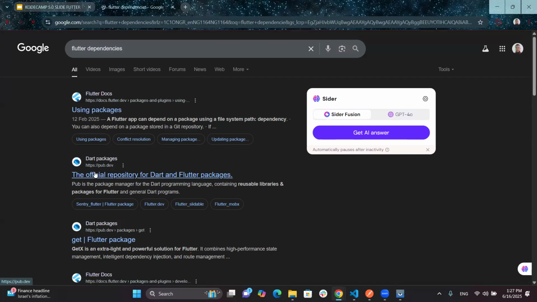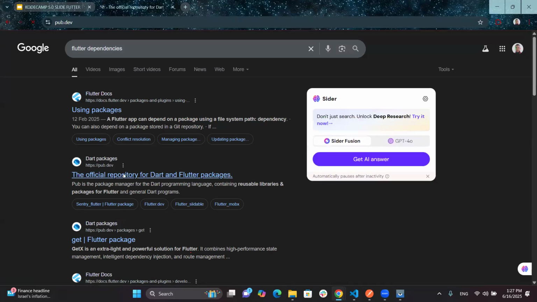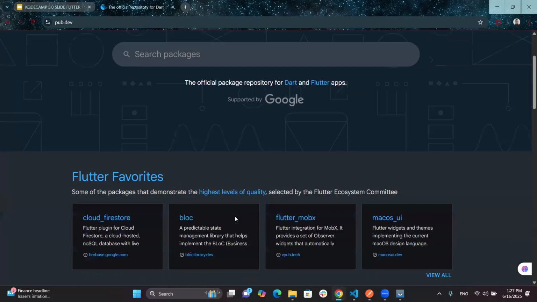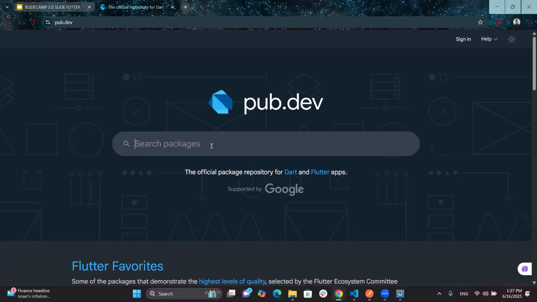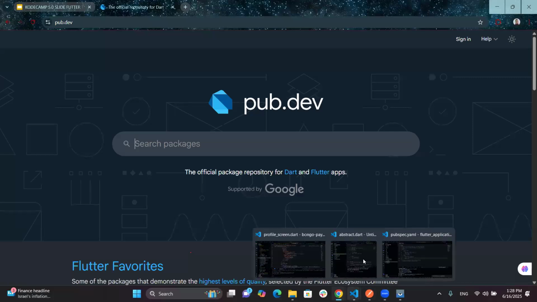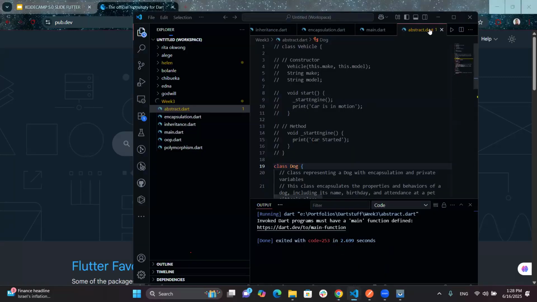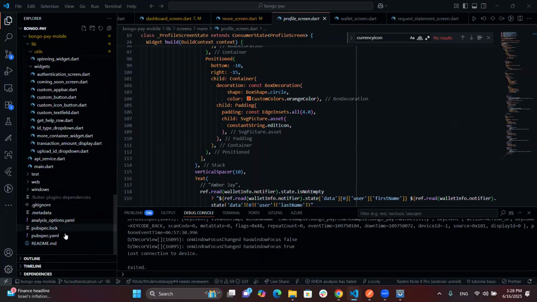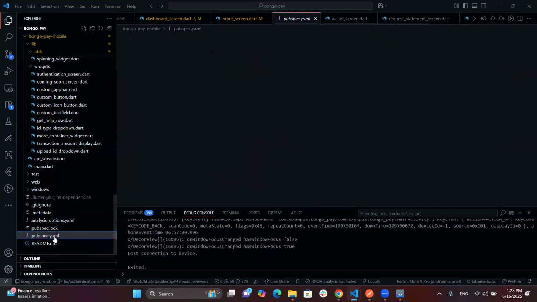That's packages. This is the official pub.dev. In here you can search. Let's say, for instance, I'm looking for one. Let me see, let's just find one from here. These are packages, all right? So let's say image picker.